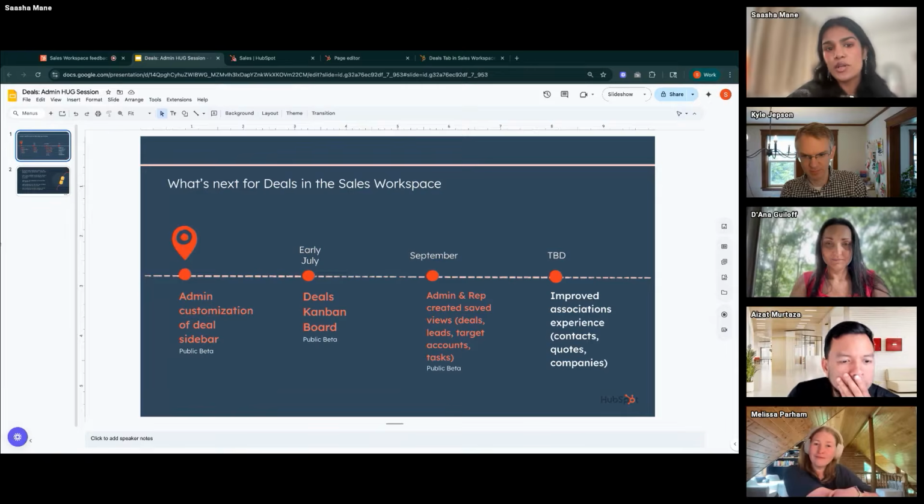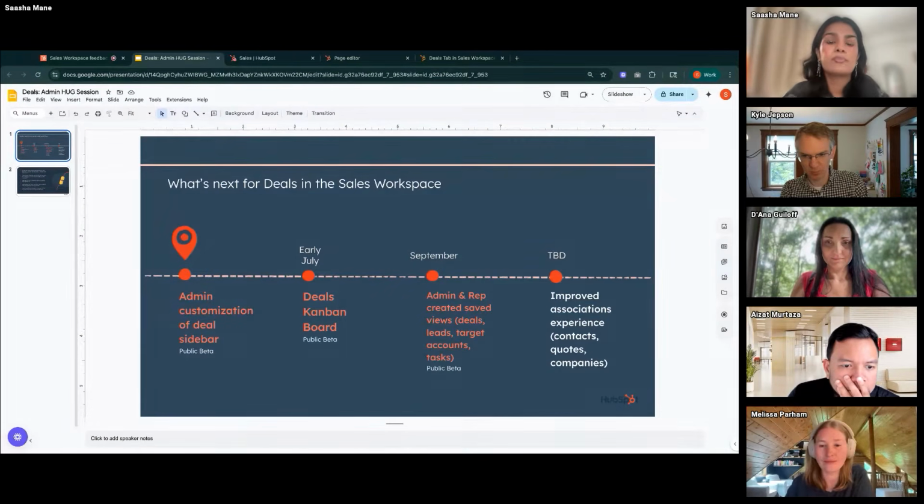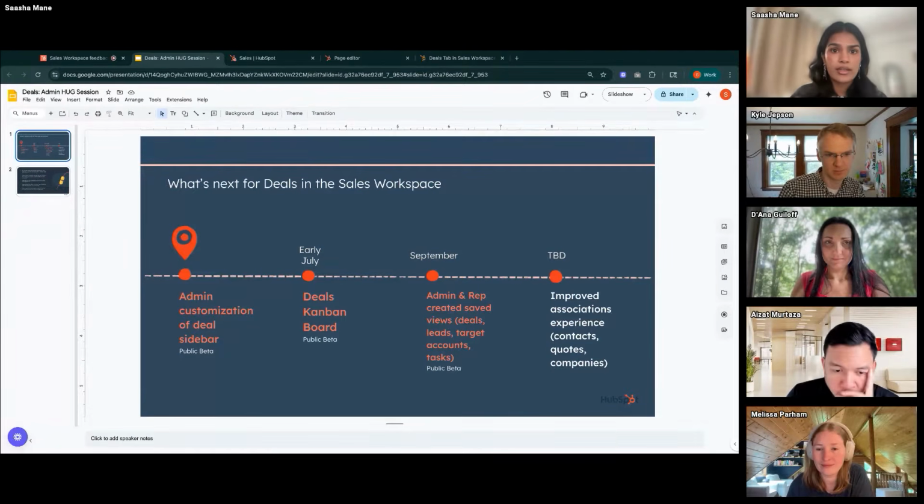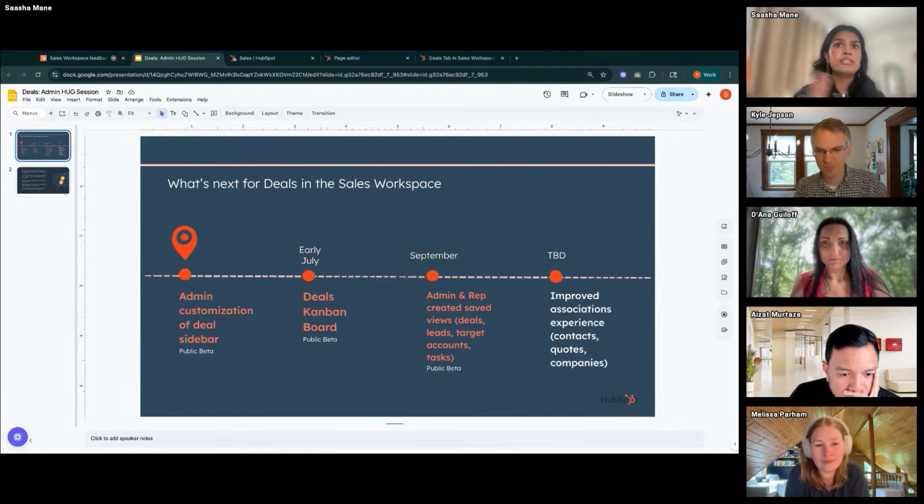For these other two, I don't have demos, unfortunately, but starting in September, both reps and admins will be able to create saved views across all of the objects in the Sales Workspace. That includes deals, leads, target accounts, and tasks, so that they can jump into a personalized slice of work instantly. And as the admin, you will be able to set those up and lock them down, maintain control over what views show up for members of your sales teams, and help drive consistent workflows.